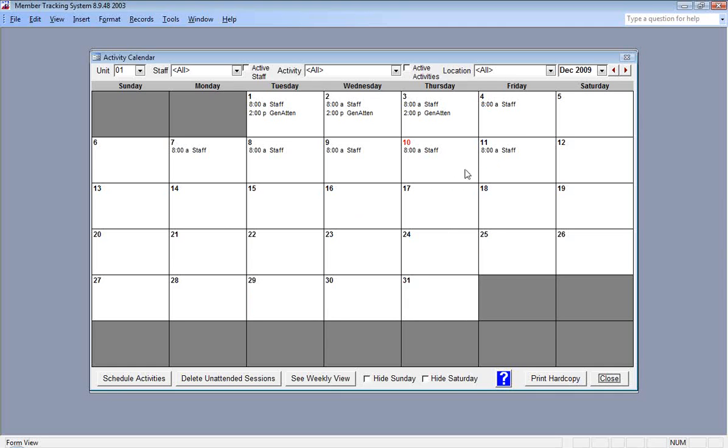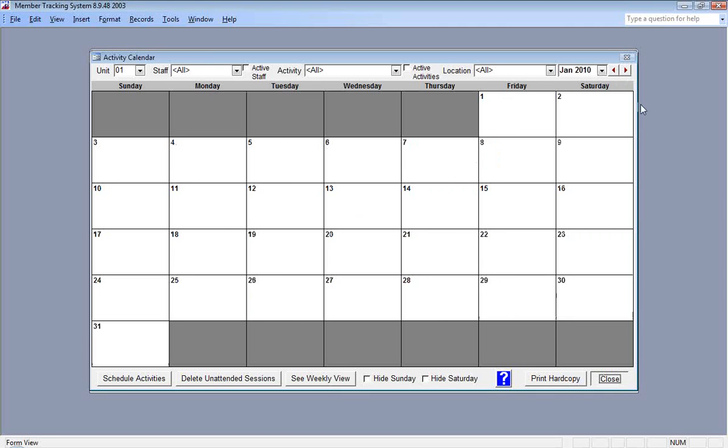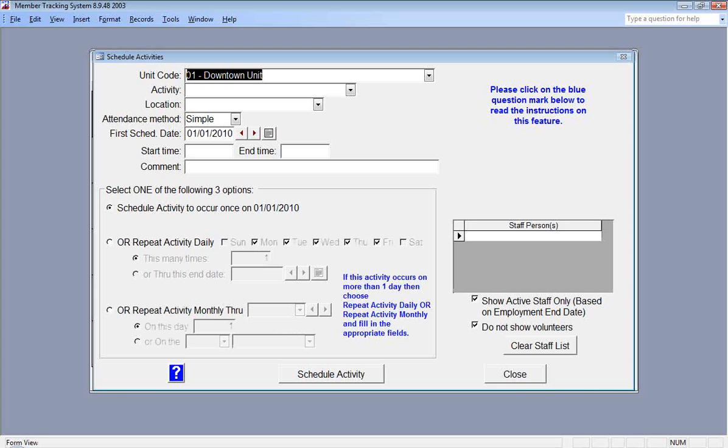Now I'm going to go ahead and schedule Power Hour. Let's go to January so that we can start with a blank calendar. So here's my activity calendar, and on the lower left corner I'm going to click Schedule Activities. Here's where I go to schedule the activity to occur.